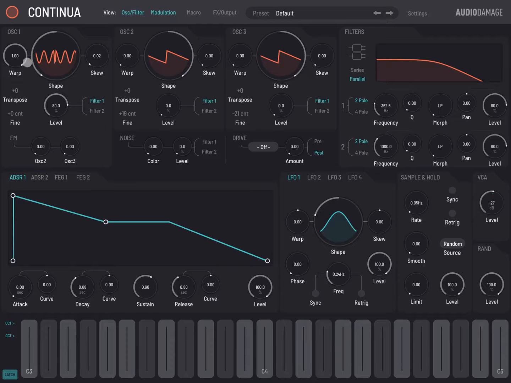Now let's set skew and also the warp down to 0. And let's move the wave shape right to where it becomes a rectangle. Now let's start to apply some warp and see what happens. So as you can see, it splits the rectangle waveform, and also the gaps get narrower.